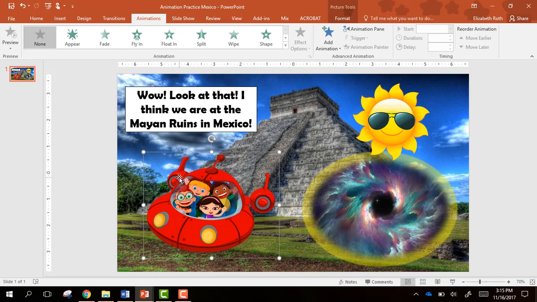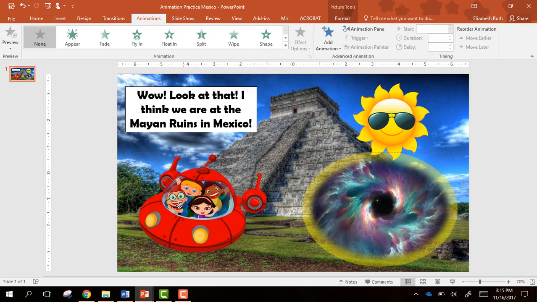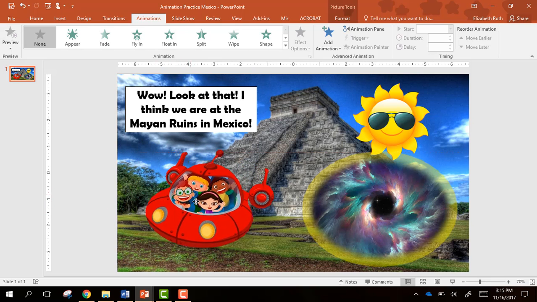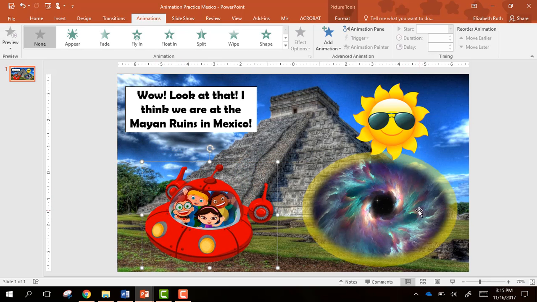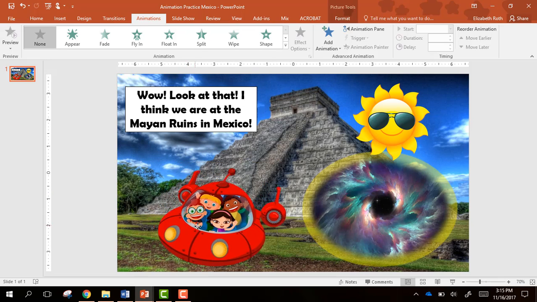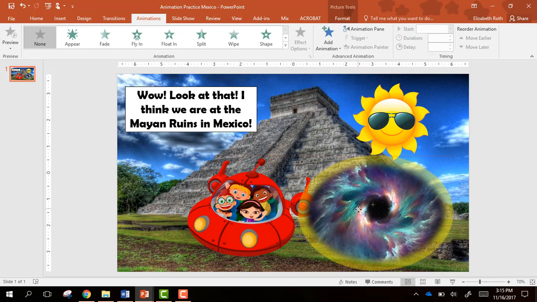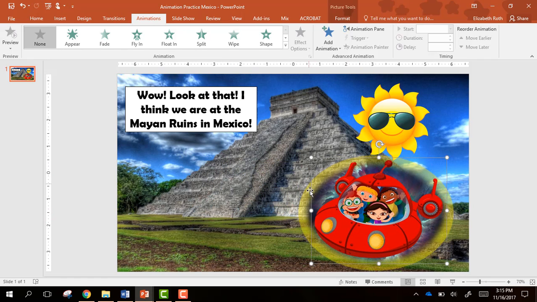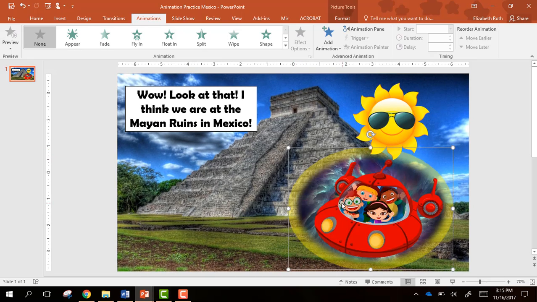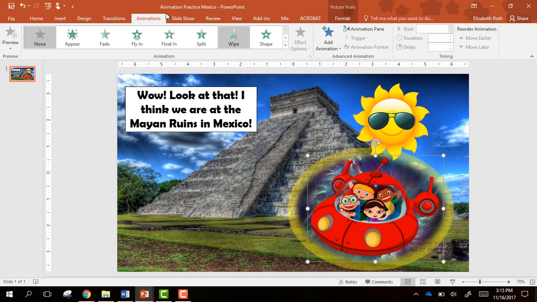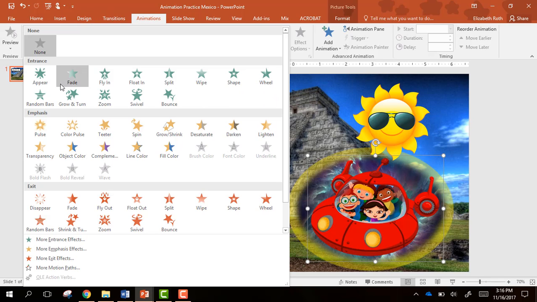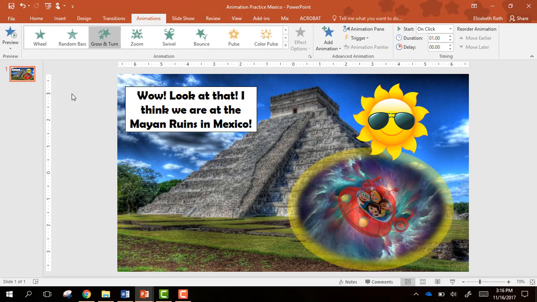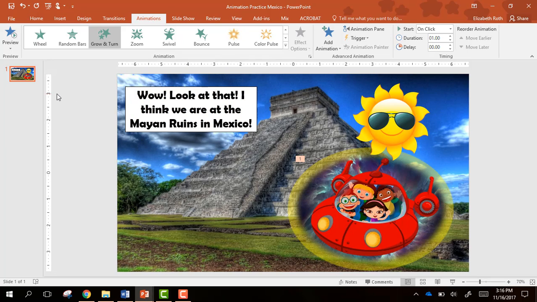So the first animation that I would really like to have happen is to have this rocket come out of the vortex. Since it's going to be coming out of the vortex, we want to give it an entrance effect. So I'm actually going to move this over my vortex. I'm going to right click on here, bring it to the front so it goes over. We'll make that vortex a little bit bigger so it actually includes the whole thing. And on my animations tab, you can choose whichever one you want. I'm going to choose grow and turn because that's how I imagine somebody would spit out of a vortex, is to grow and turn.